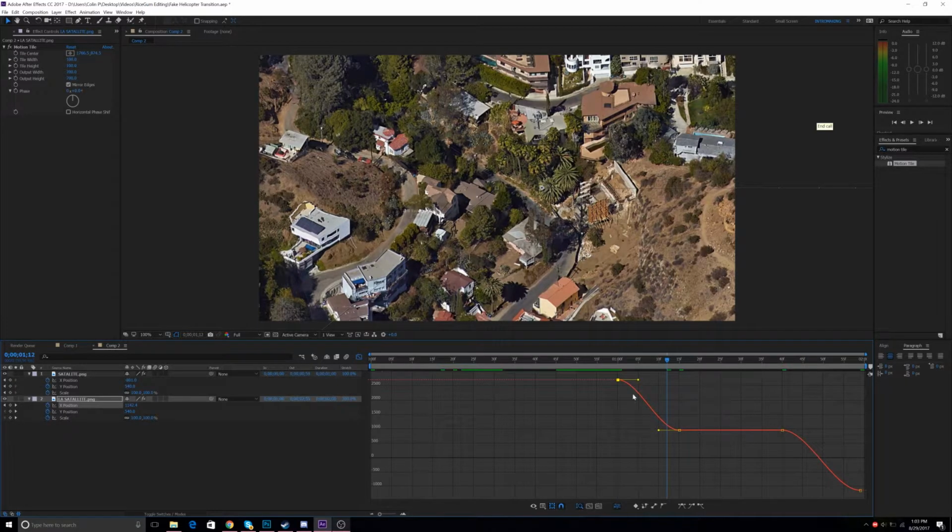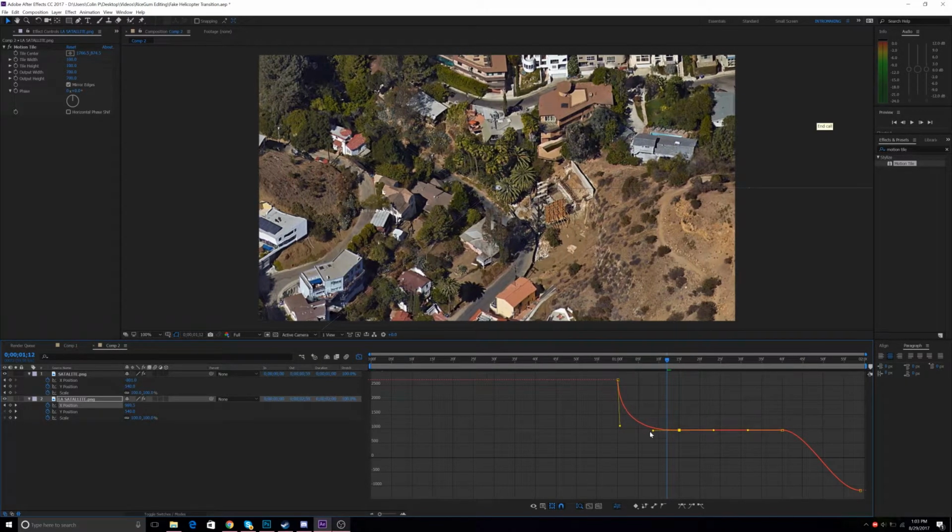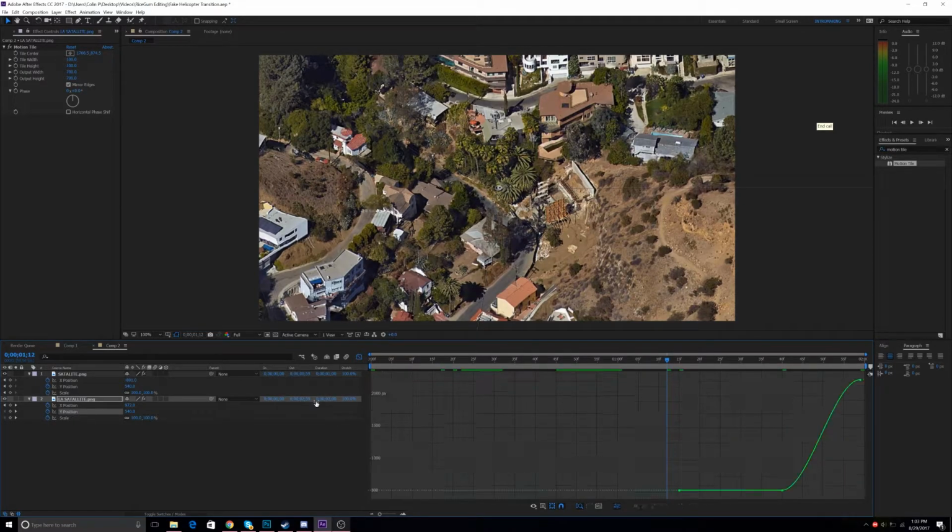Now you're going to want to bring this one down, and then this one out a little bit. And now bring this one out, and this one down, or up. Then just do the same thing with this.